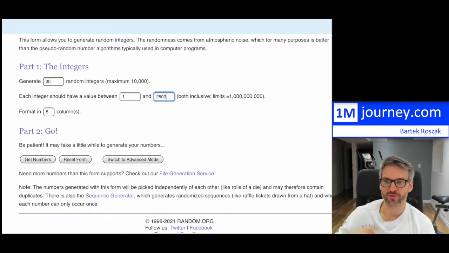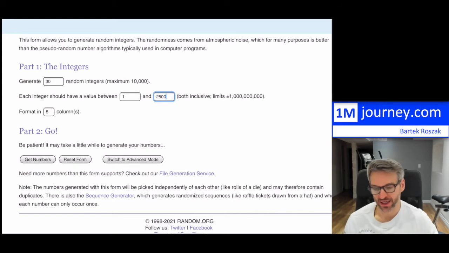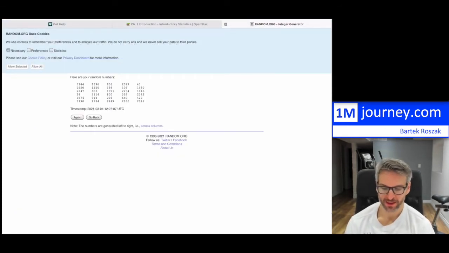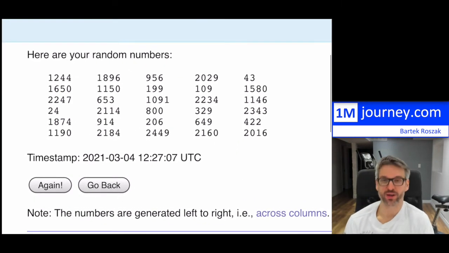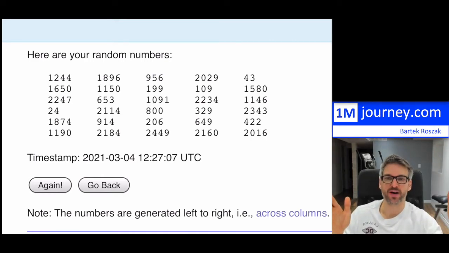now it asks me for the format, how I want it. I don't really care how those numbers are allocated, so let's keep them at 5 columns. And now all I have to do is hit get numbers. So now it is generating for me the 30 students, and these were the numbers that it has generated at random. So notice, the first student that I would have asked, whatever question I was asking, was the 1,244th student. And then the second was 1650, and so on. So these were just randomly generated between 1 all the way to 2,500.